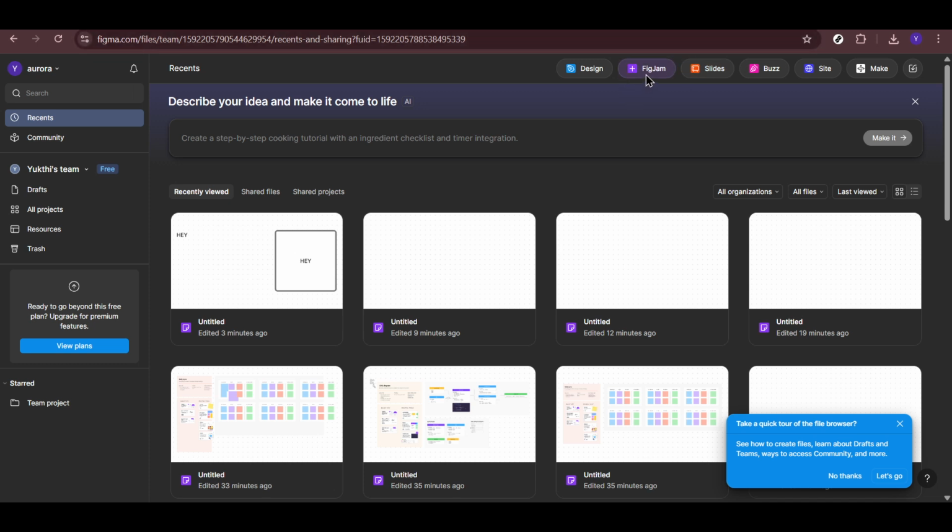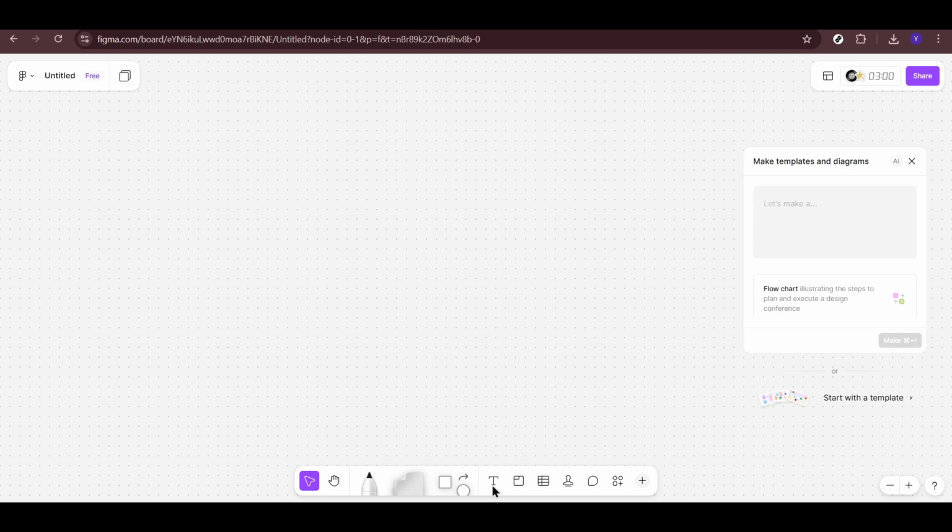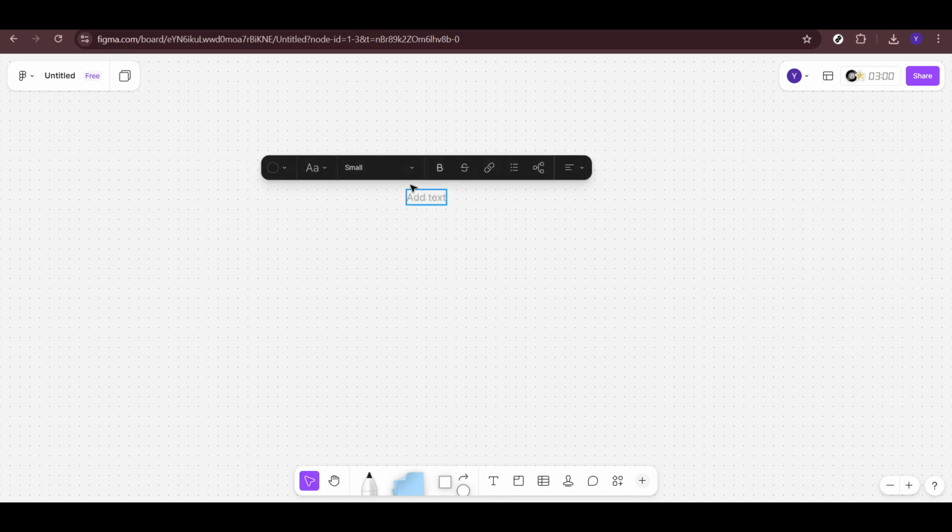Next, click on FigJam from the home view. You'll see FigJam alongside your regular design files. Selecting FigJam opens a new blank whiteboard tailored for quick thinking and team collaboration. If you see templates, feel free to browse them later, but a blank board is perfect for getting the basics down. Give the file a clear name at the top so you can find it later, and remember that Figma auto-saves as you work, so you won't lose progress.